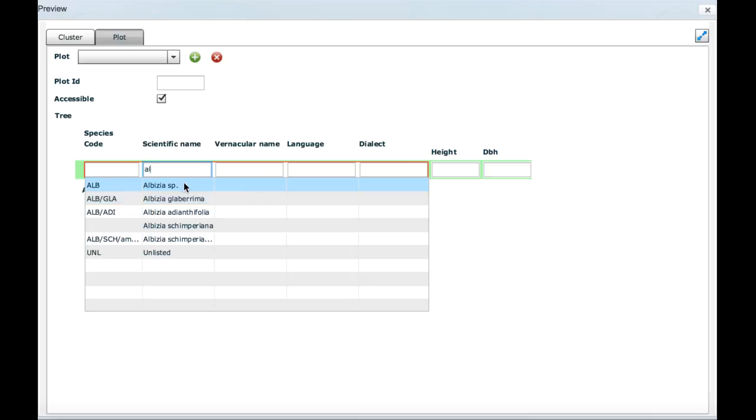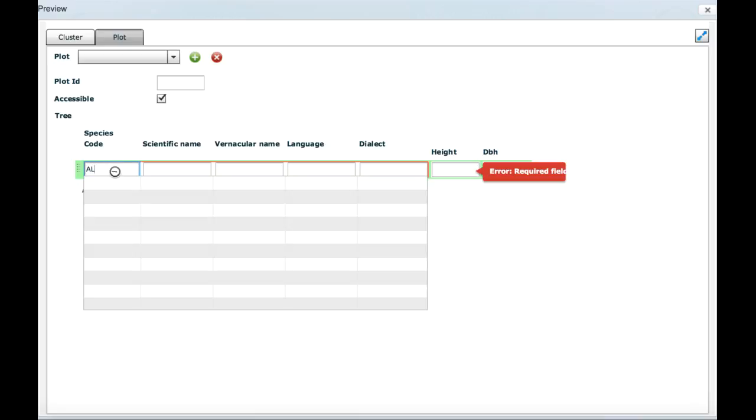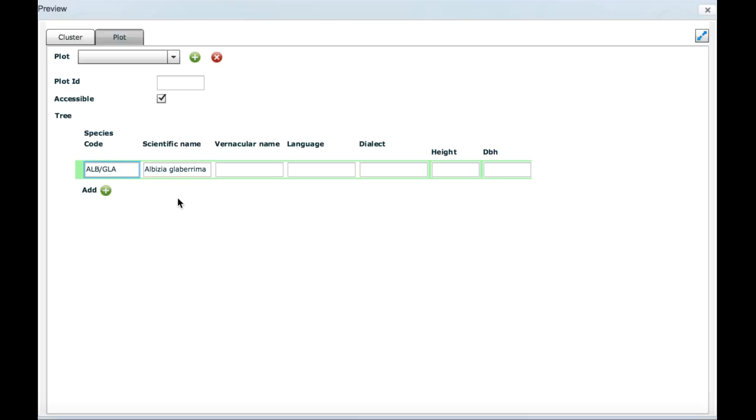Instead, you can even write the scientific name. You can select the scientific name by writing the code if you know the code. So go to the species code field, start to write something like Albizia, for example, IALP, and then select the species.